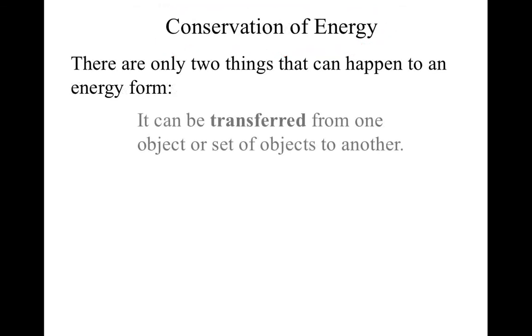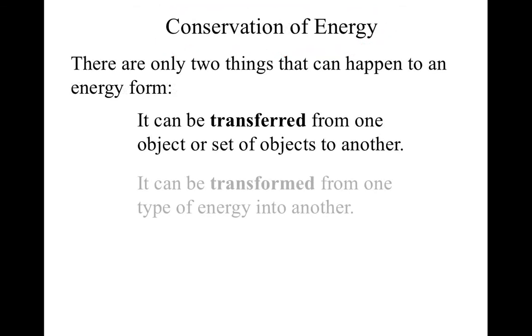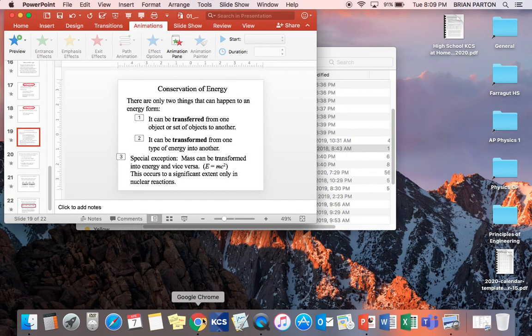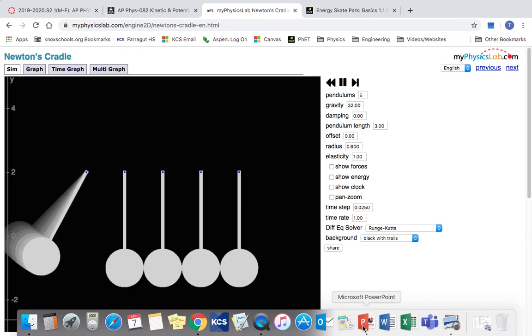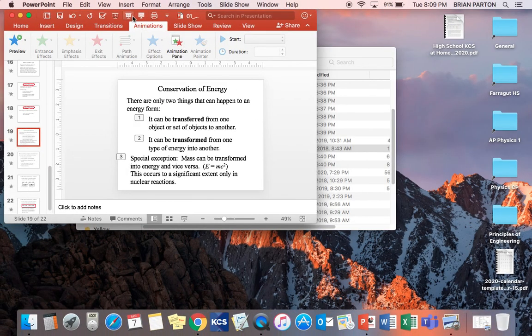Okay, very quickly, I'm almost out of time here. So energy can either be transferred or transformed. Transferred just means, I'm going to go to a sim really quick here. If you think of a Newton's cradle, like this, that energy is being transferred between those balls as they're moving there.